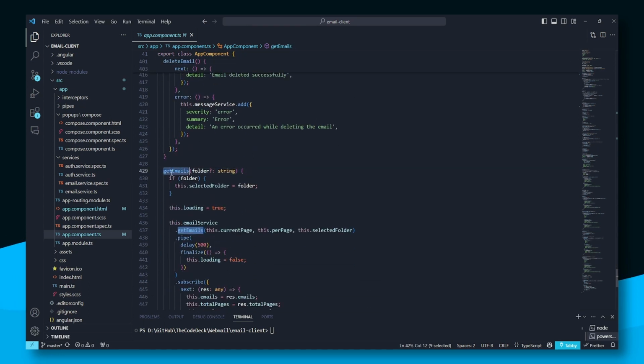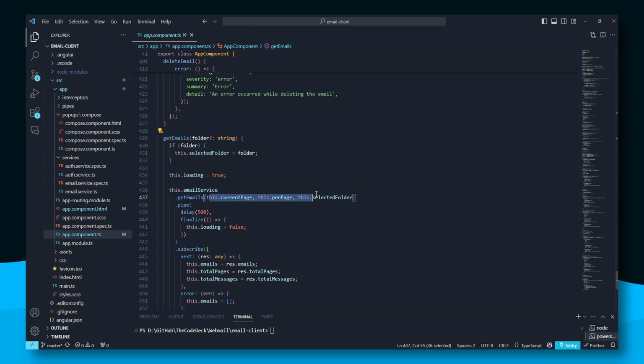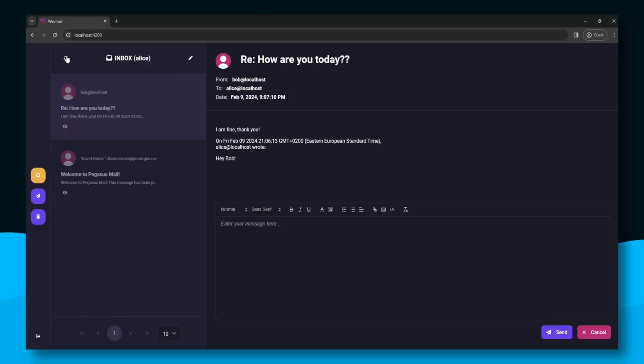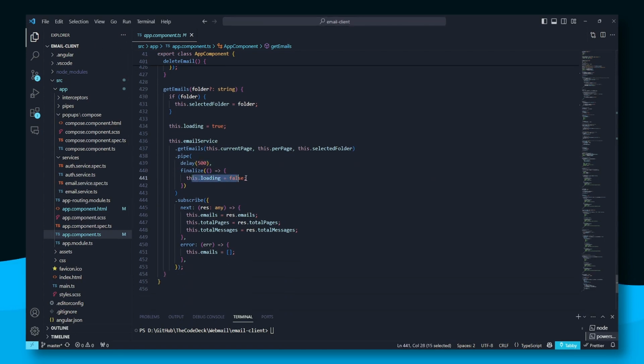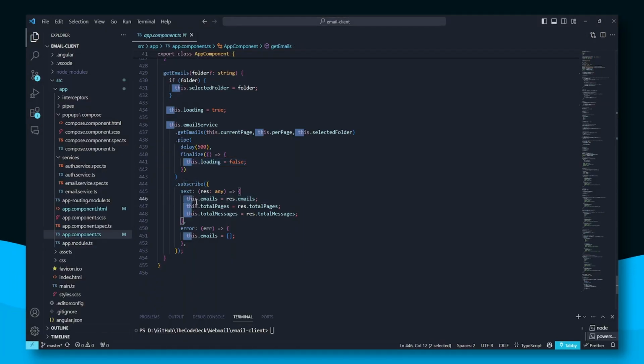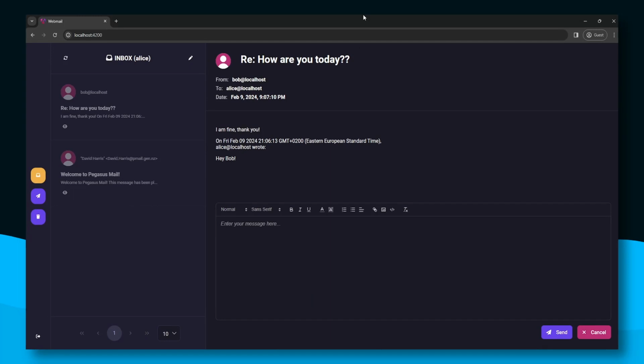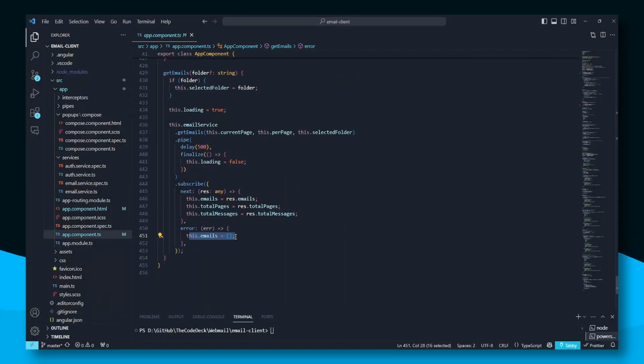So then we have the get emails function, which simply applies our pagination parameters. It waits for 500 milliseconds to allow the loader to show for at least that amount of time, otherwise it's going to be simply flickering. And then once this is done, we're setting loading to false to show our emails, and then basically we are getting our emails from our response. So basically, if the response is a success, we're getting our emails, and we're getting our total pages and total messages, which allows us to show a correct pagination down here. Otherwise, we are setting our emails to empty.